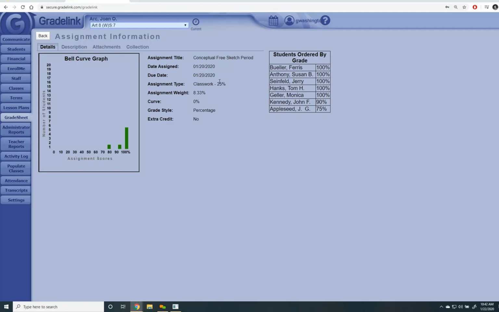When we're looking at an assignment, we can learn a little bit more about it. For example, the title of the assignment, the date it was assigned versus its due date, and other pieces of information like the category I was just talking about, or if there's a curve, grading style, or extra credit. As we've already discussed, Gradelink allows you to grade things on a percentage scale, a point-based scale, or a flat letter grade.